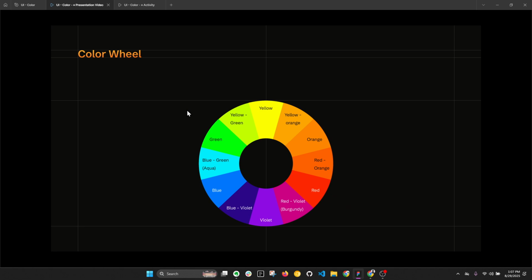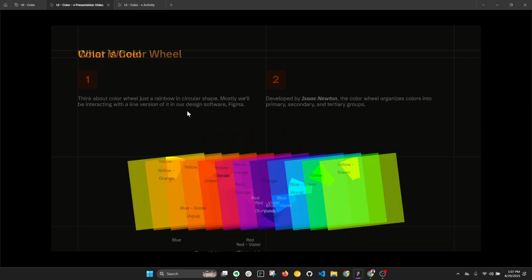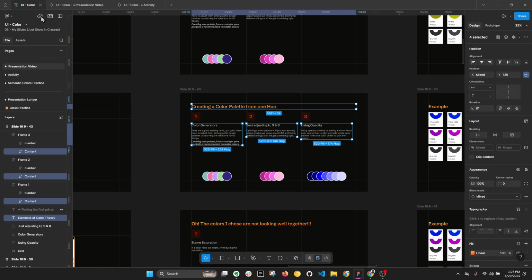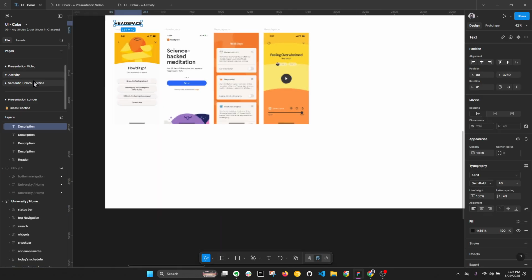Color wheel. Most of us are familiar with this diagram, this illustration. If you search for color wheel on the internet, a variation of this illustration will show up. Even though Isaac Newton explored the color spectrum on a line, many people in history have preferred that the circular shape of the color field makes it easy for the organization of the colors. So in Figma and in many other platforms, you will interact with this line version of the color wheel. Let's go actually look for it here.